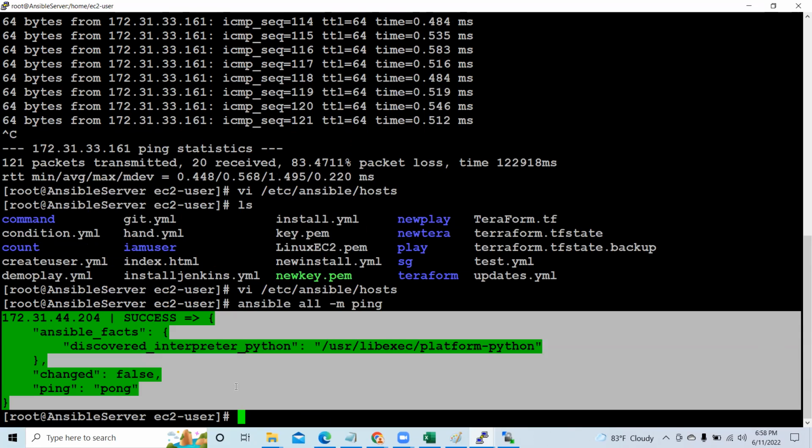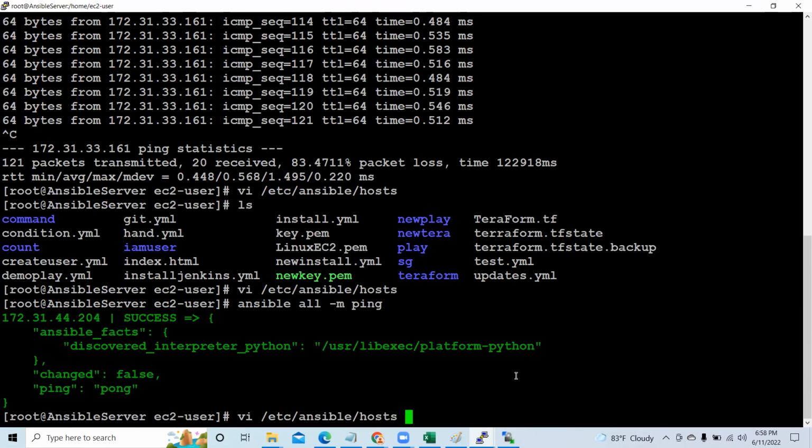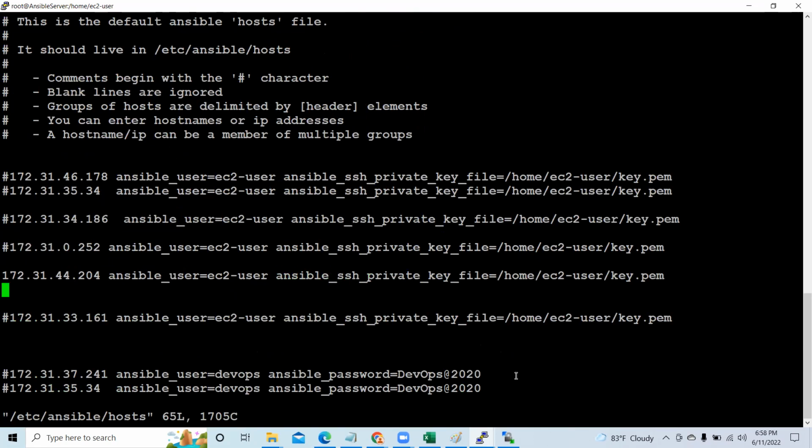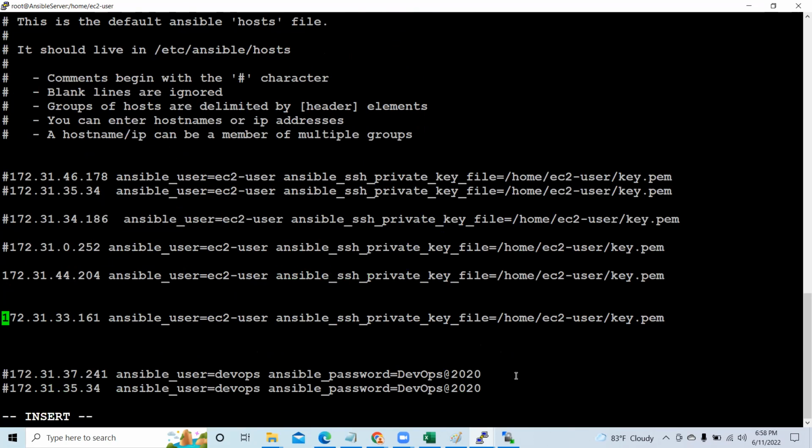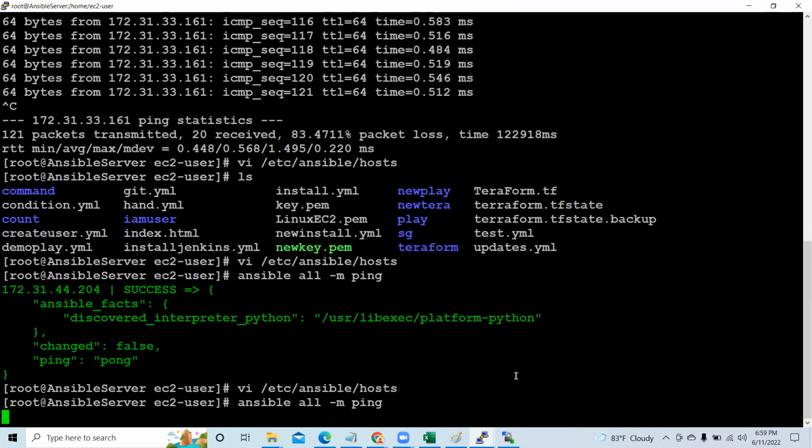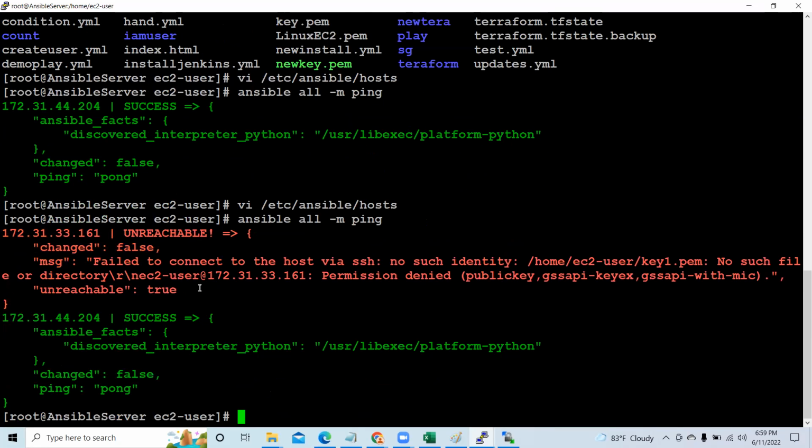The other line has been commented. Go here. Here the thing is one line has been commented. Just enable that one. So what I can do is let me put the wrong key. Just be key1.pem. I just put the wrong key. Just save these things. Let me ping again. Say unreachable. One server is okay, success. For the other server, I put the wrong key, saying unreachable, can't reach the particular server.